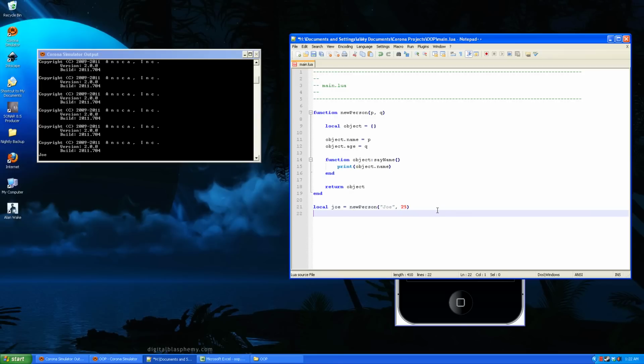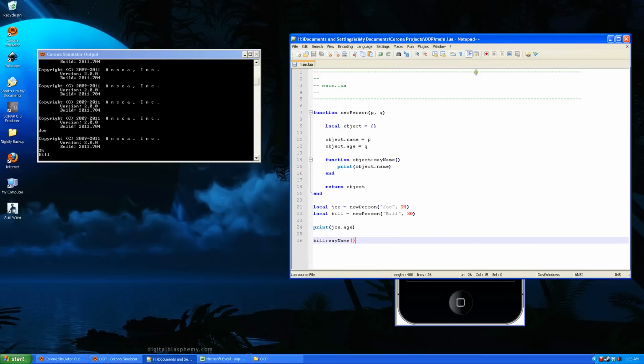So now if I want to create a bill, all I have to do is say new person Bill, and he's gonna be, let's say, 30 years old or something like that. And now I can refer to these fields here as, let's say, print Joe dot age, or I can say Bill and then say name. And that's it. I created objects. They all remember their own values, and now they all have functions that you can assign to them.